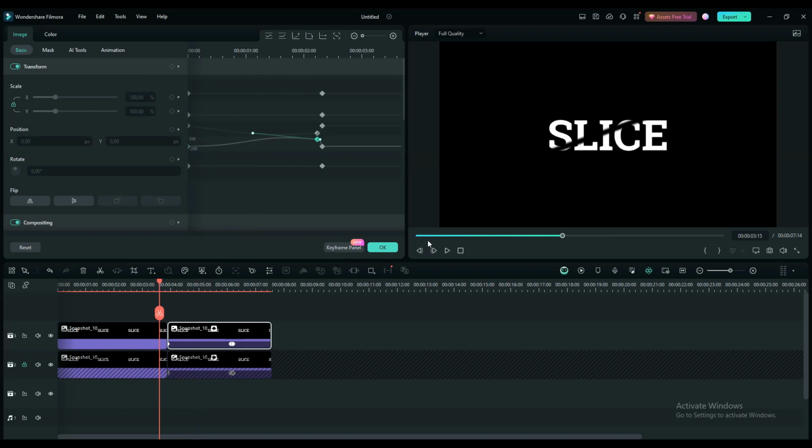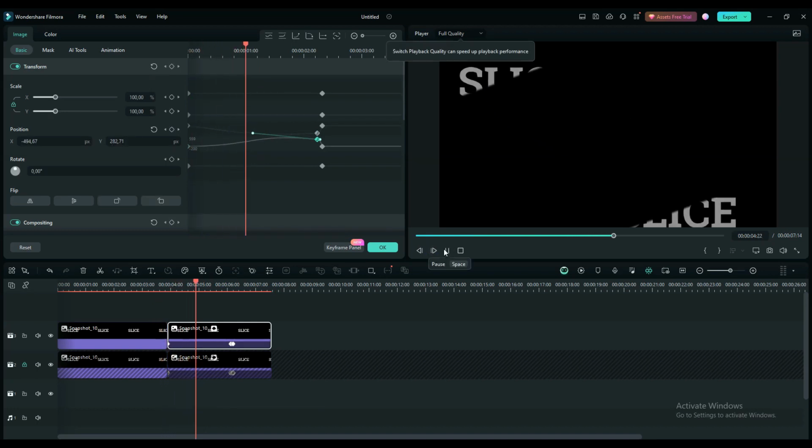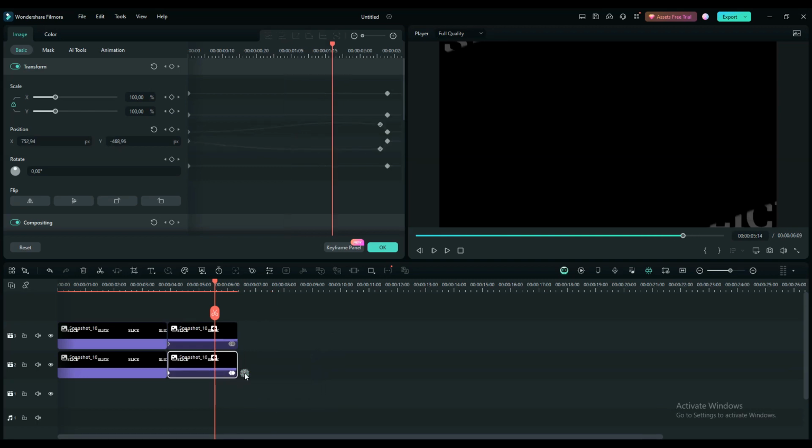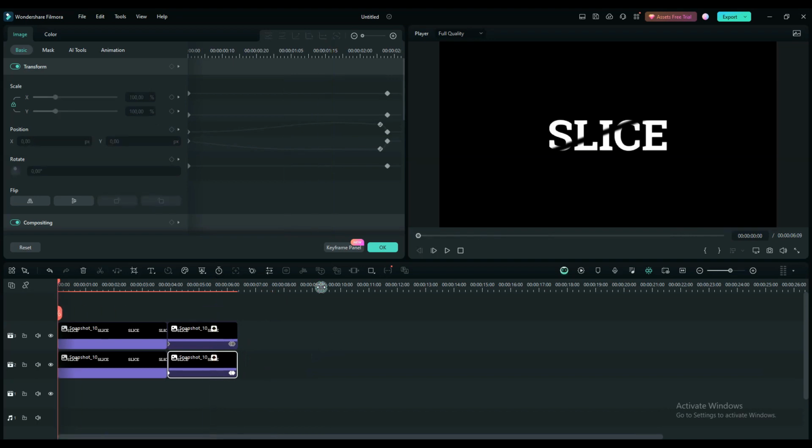Now let's see how it works. You see it? It's easy, right? Okay, the rest you can hold it and make it fit with your keyframe, right? Now take a view of the whole.